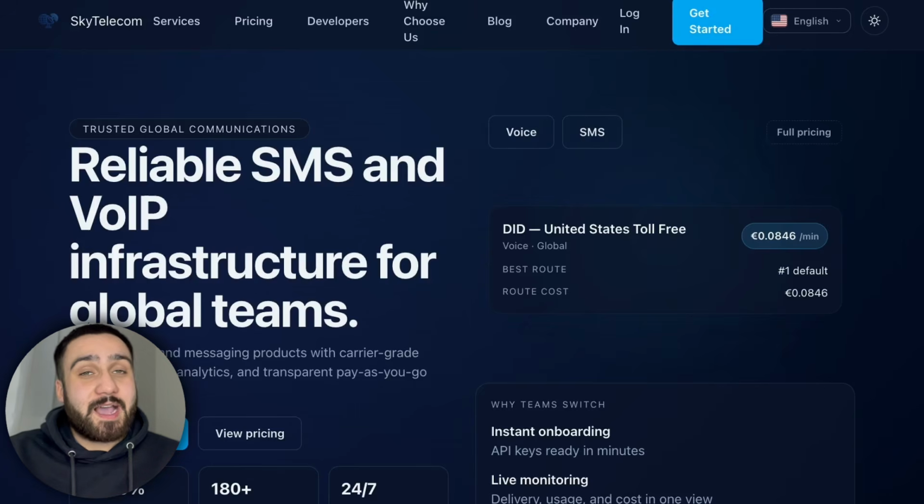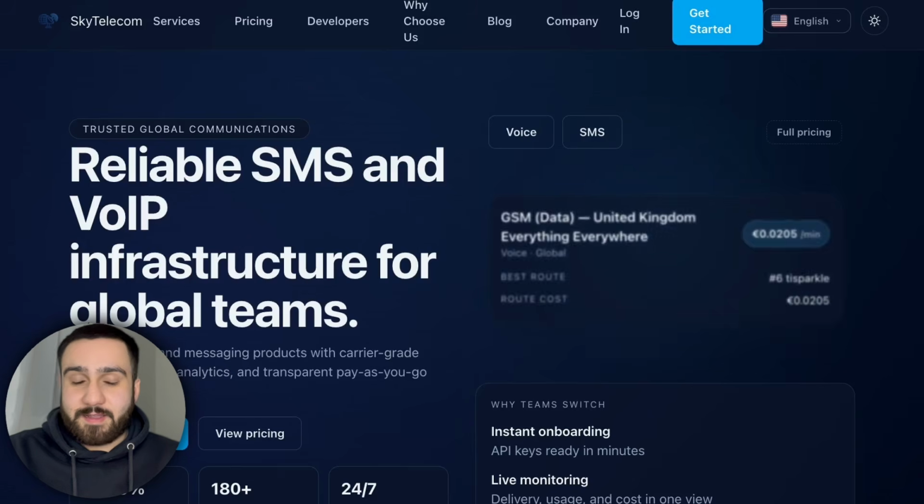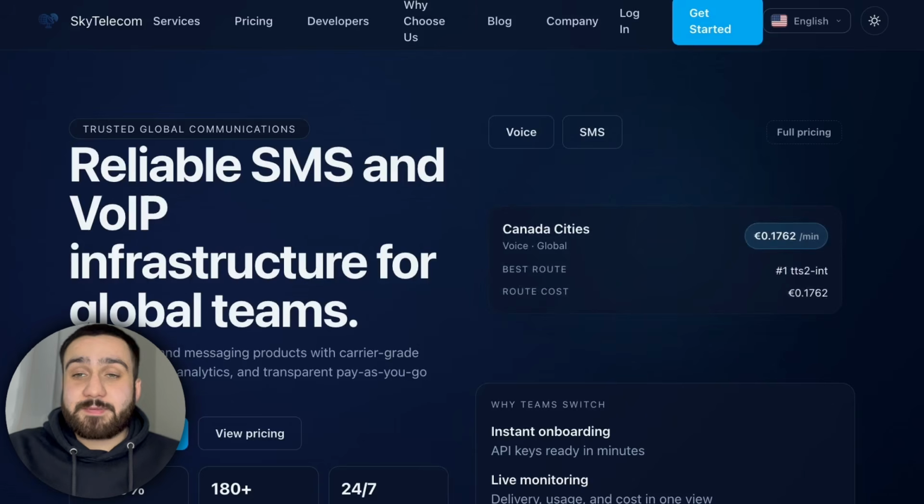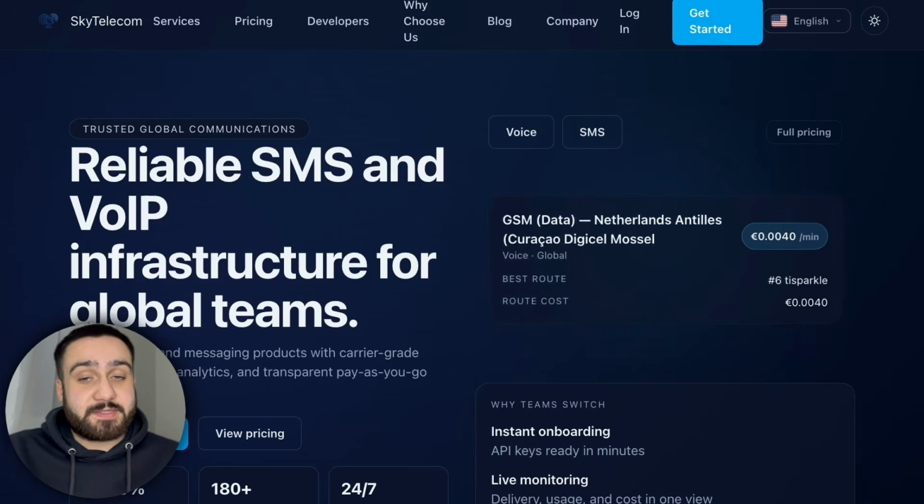So this is our official website and now let's break down what SkyTelecom is. SkyTelecom provides SMS and voice communication infrastructure. Instead of building telecom connections themselves, companies can connect to SkyTelecom's system and instantly send things like verification codes, notifications, phone calls, customer alerts, and automated messages. So rather than just being a messaging app, it acts as the backend layer behind apps and services.